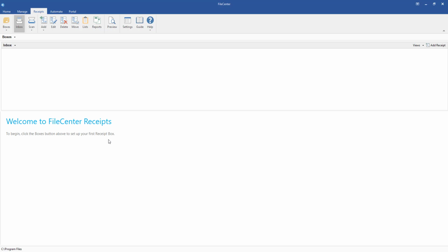But it just makes it a little easier to go in and manage and handle instead of seeing thousands and thousands of receipts inside of the receipts program if you didn't want to. So with that, we're going to go ahead and create our first box.